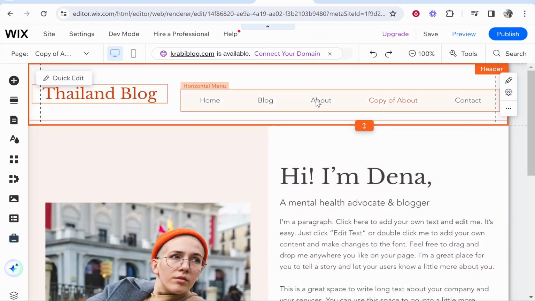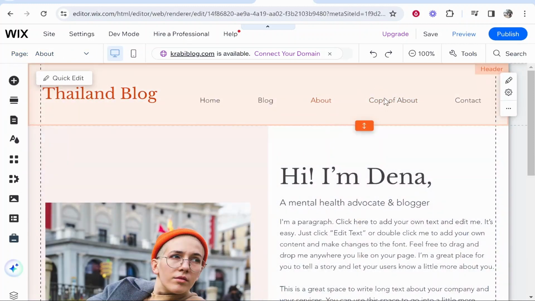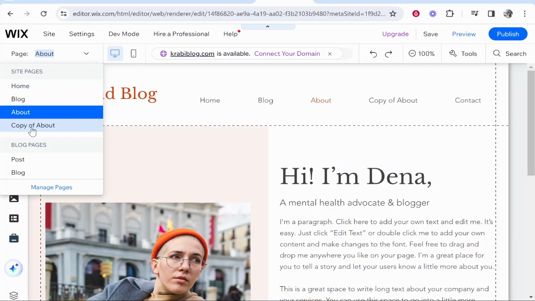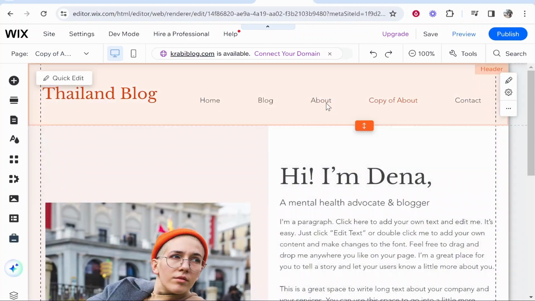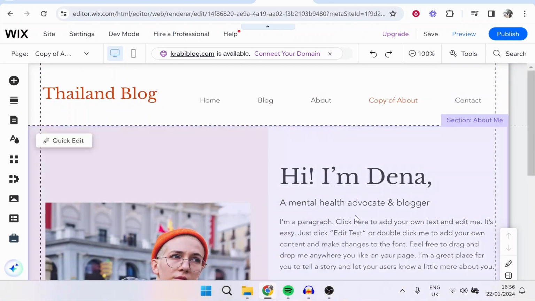So now we've got the About page, which we can go to by clicking up here and going to the About, and then you've got copy of About, which you can go to by clicking up here. Obviously, they're going to be the same, so it's not going to be any different with the page, but that's how you can duplicate a page on Wix, and I hope that quick video helped you out.